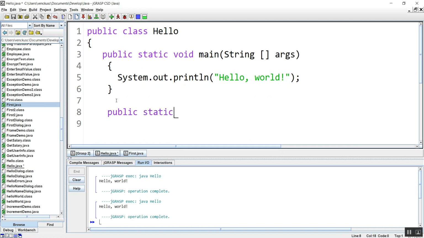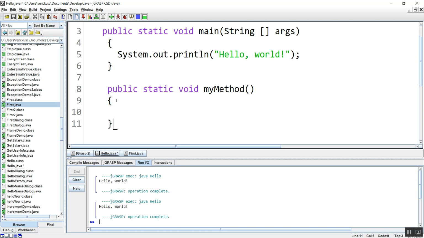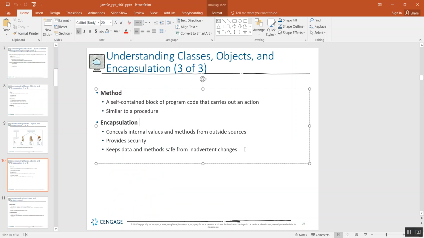Public static void myMethod. Right? I can do that. Open curly, close curly, and we're going to do all this stuff. So I've just created my own method. It's independent of this one. And that's what that is called.